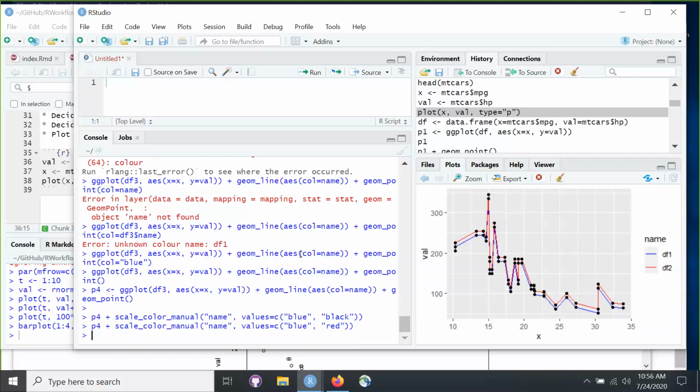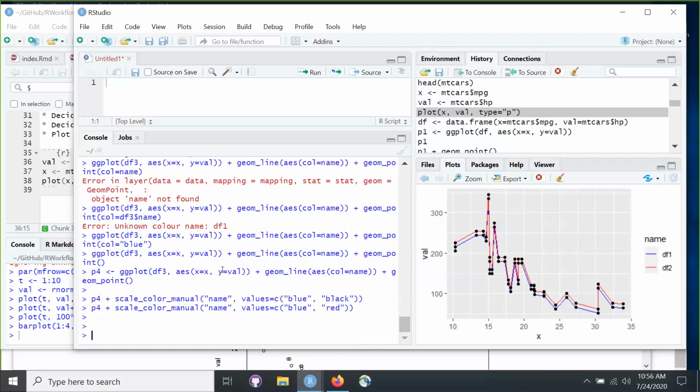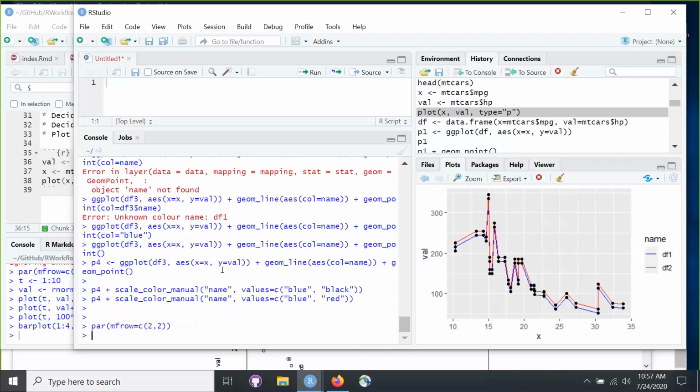Okay, so I'm going to jump ahead in our last few minutes, and I'm going to talk about how to put your plots into grids. All right, so if you've done this in base R, you're familiar with the par call. This is how I do a 4x4 in base R. So I'm going to do plot T comma val.